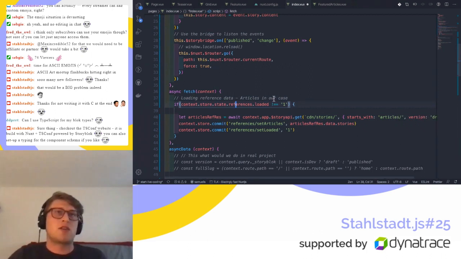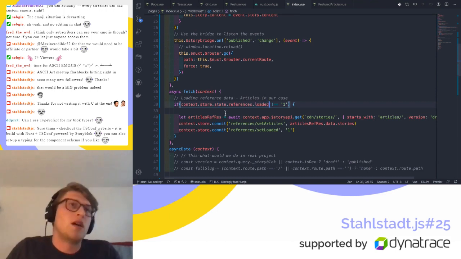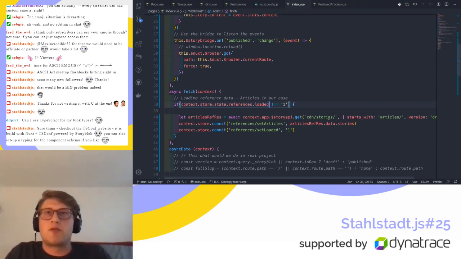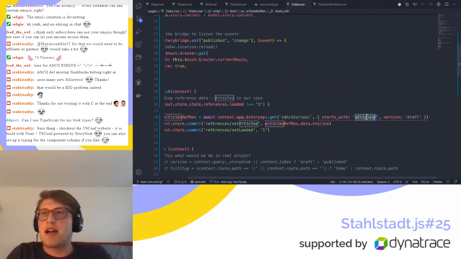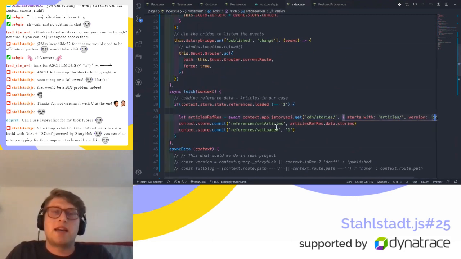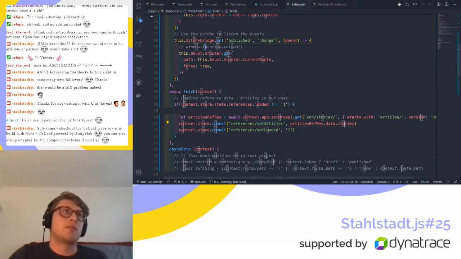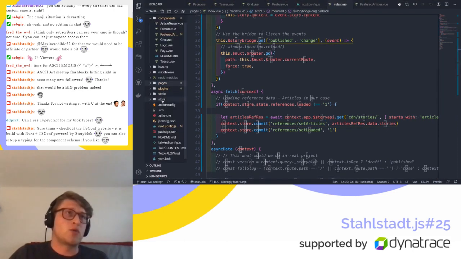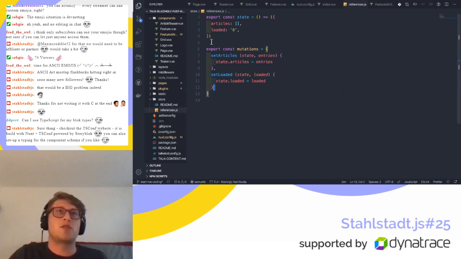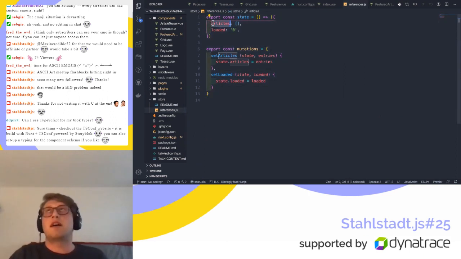If you look at this code, it's basically: if I didn't load it yet, I will load my articles, or the teasers for the data of the article, into my store. It's loading from the stories, and then I'm looking for the folder articles and the draft version, and then I set it in the store. I can't show you the store, but it's a super simple thing there: there is just a reference to JS, an array of articles, which I fill with the data of the articles.